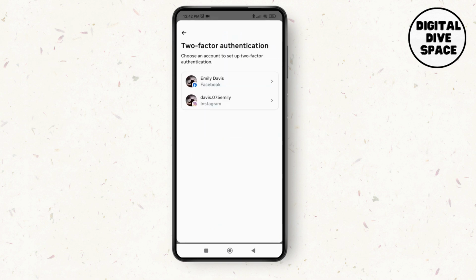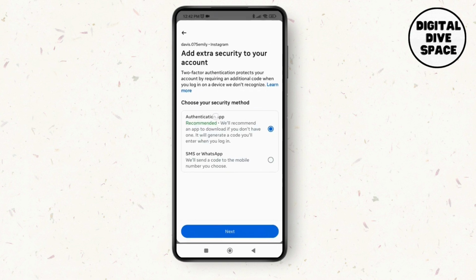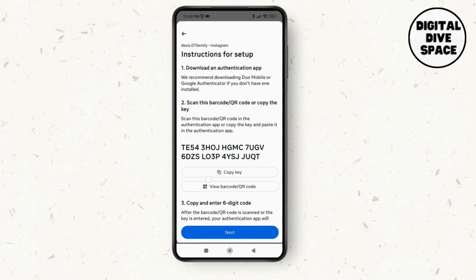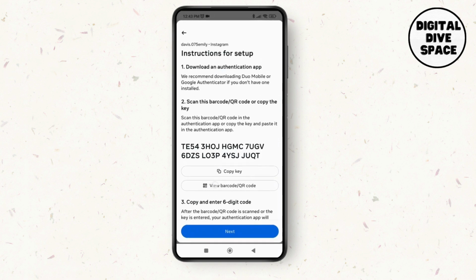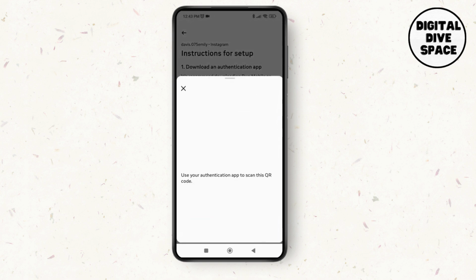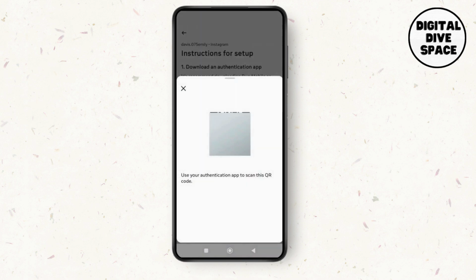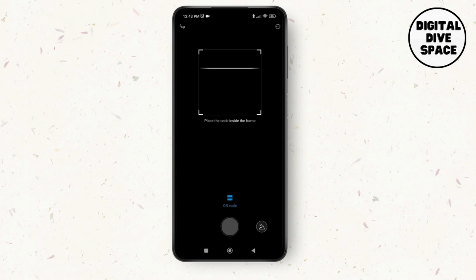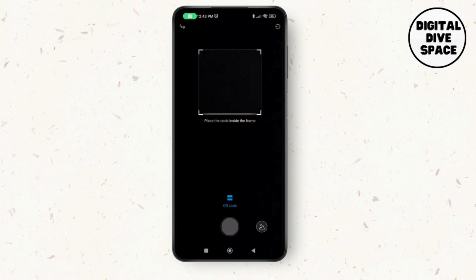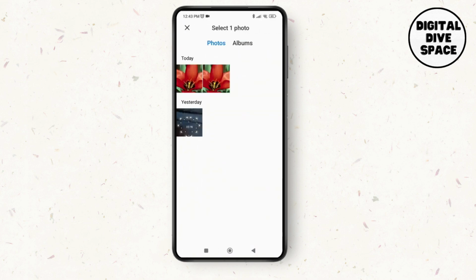So tap on it and tap on your profile and then tap on the authentication app over here and then tap on next. So here you'll be able to see you can copy the key or view barcode or QR code. So just tap on view barcode or QR code and then scroll down your status bar and then just tap on the scanner. And as you tap on scanner, you'll just be able to scan the QR code that you have selected over here.